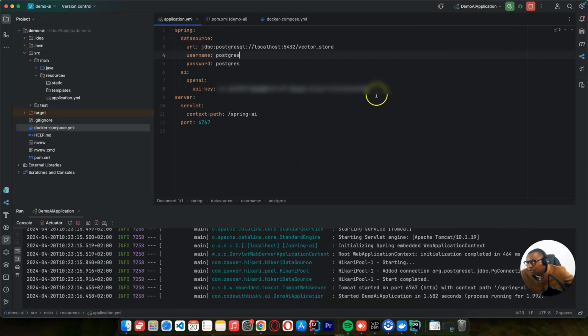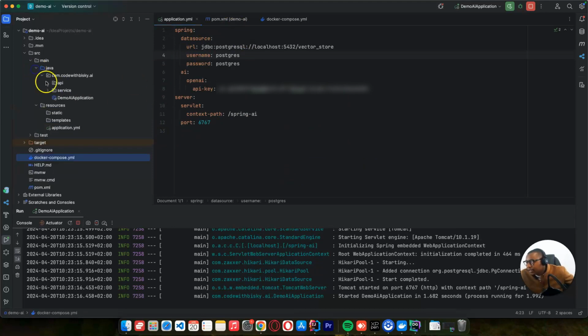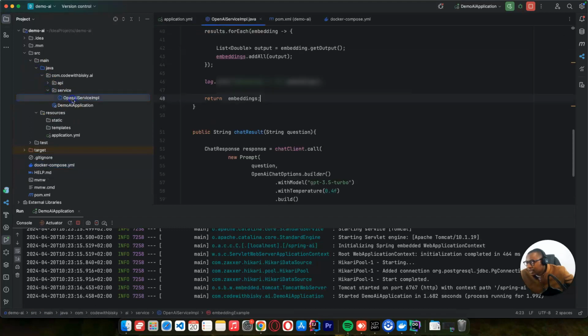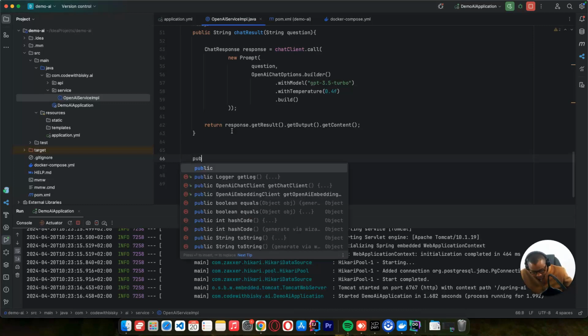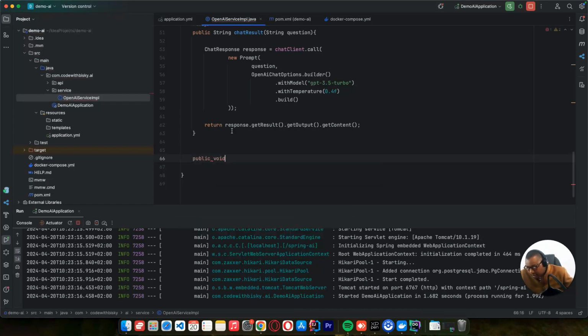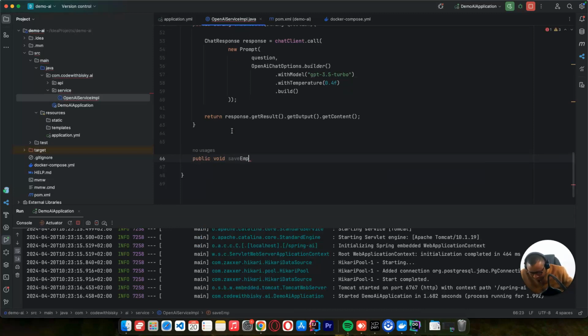So what we need to do now is to go to our Java class. In our service, in our OpenAI here, I just want to create a class. We want to create a new method so that we can store the data into our vector database. So what we need to do, I just say public void embeddings.